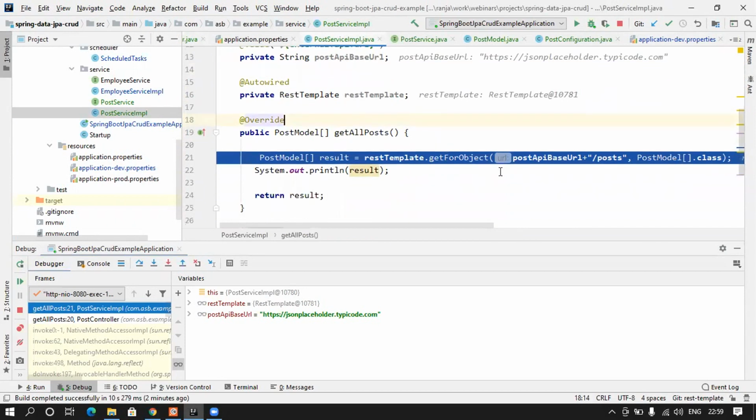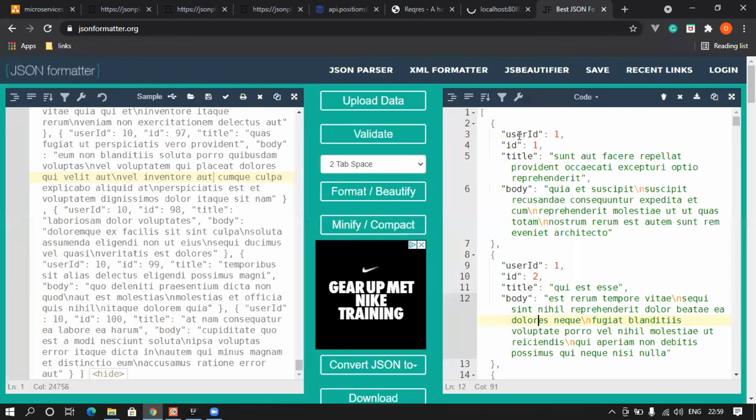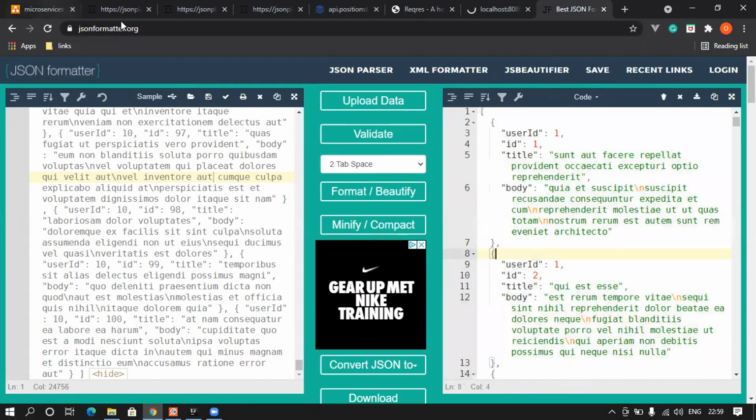So now let's see, it will make an API call to this URL and slash post, and whatever data it gets, it will put inside this array. So what data will it get? It will basically get this array, the whole array of posts. So it will put it inside that. We'll see that.